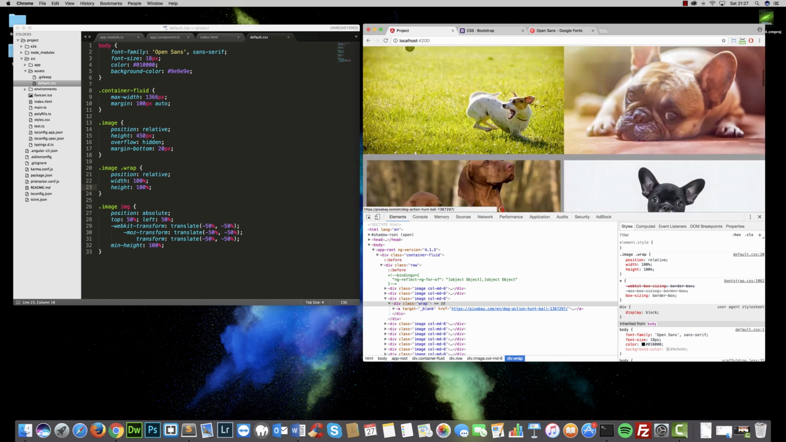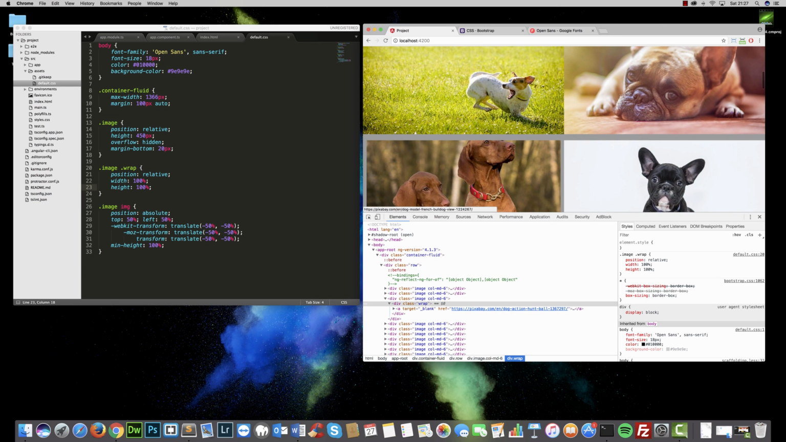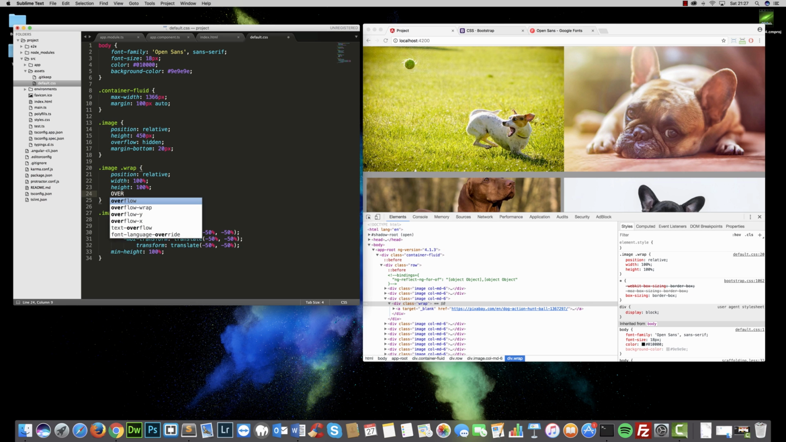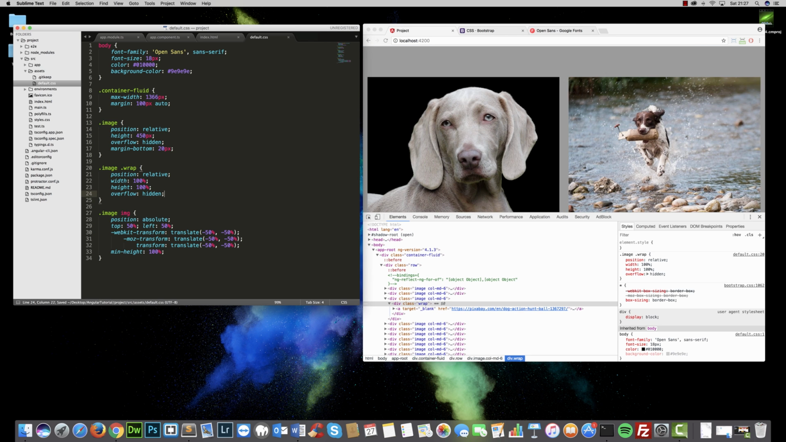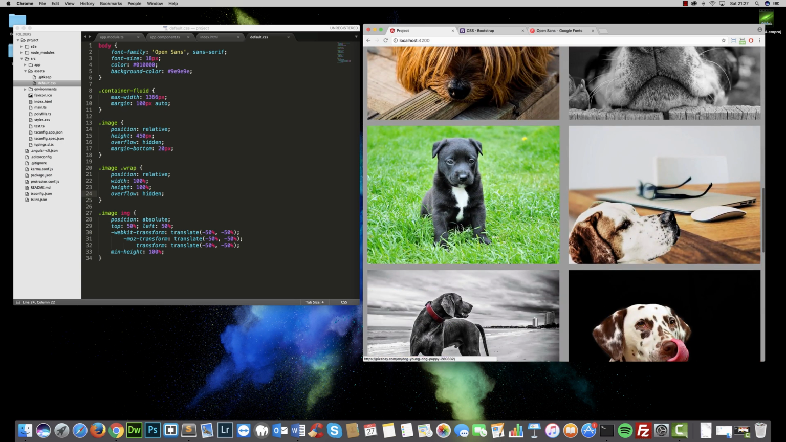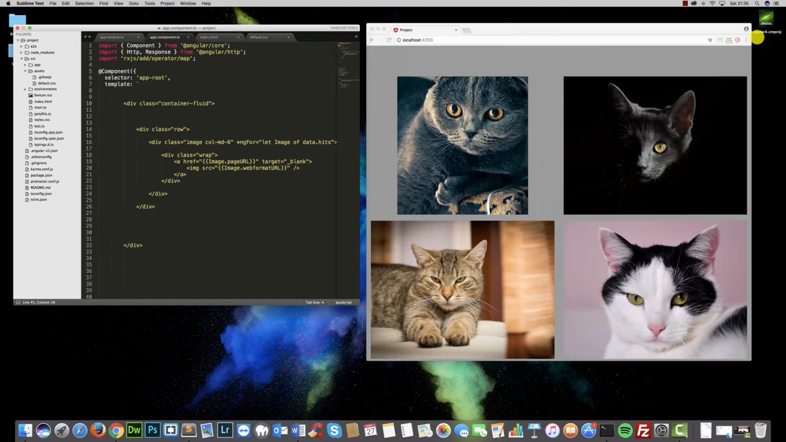I'm still getting this weird crossover. Should be a gap there. I'm just going to hide the overflow here. And if I save that, there you go. That looks right. Yeah. That looks like more what I'm trying to create here.